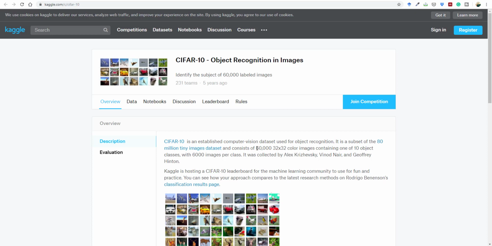It has a total of 60,000 training images and 10,000 for testing, and the size of each image is 32 cross 32 pixels, and it is an RGB color image. That means the size of each image is 32 cross 32 cross 3, and the last dimension, 3, is for red, blue and green pixels to represent the image as a color image.